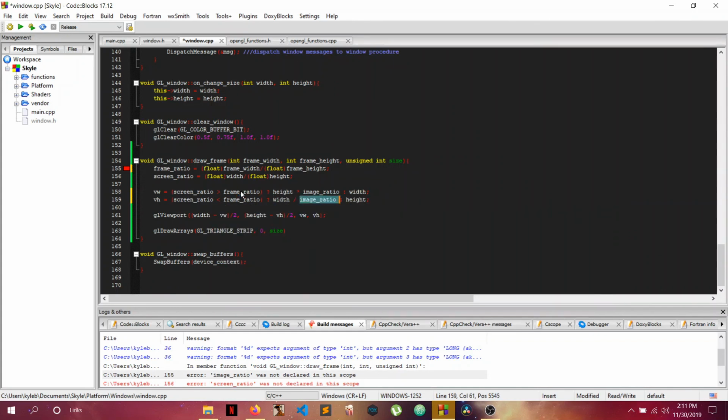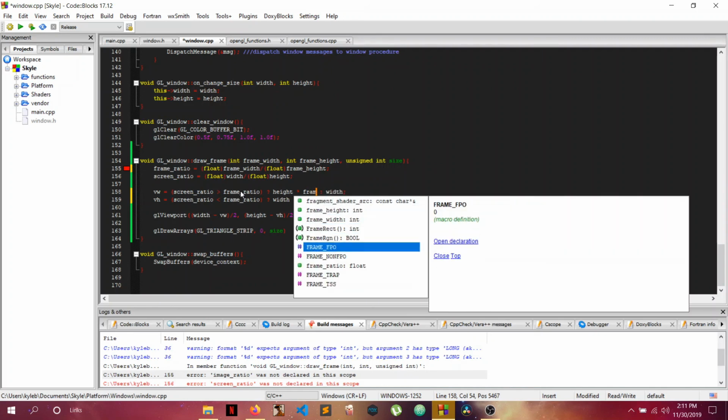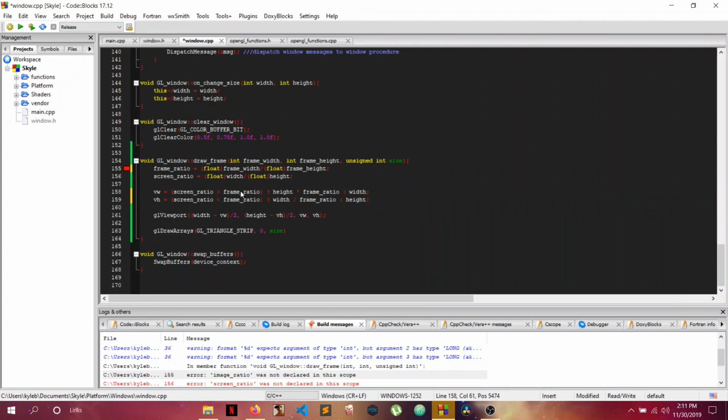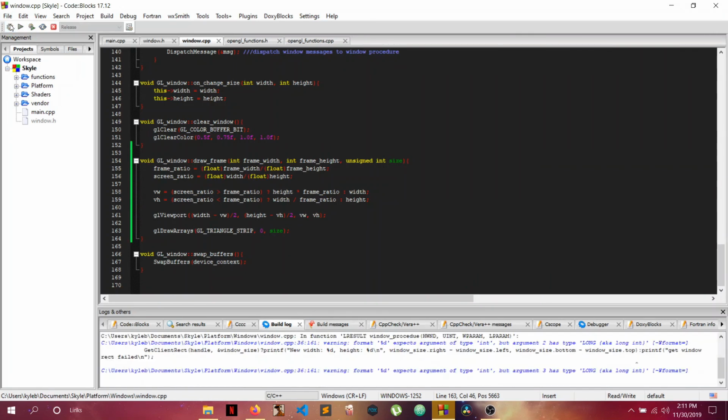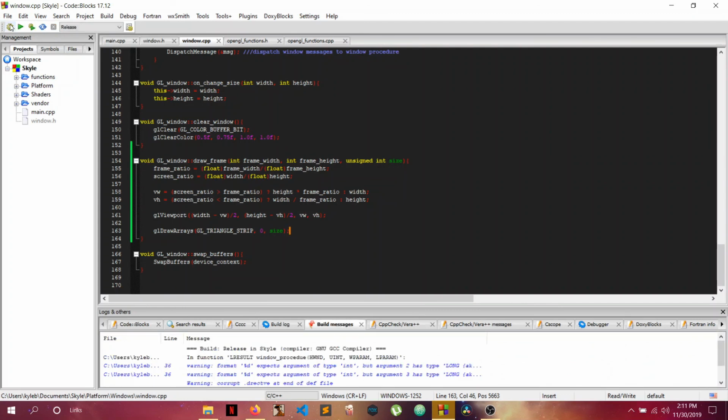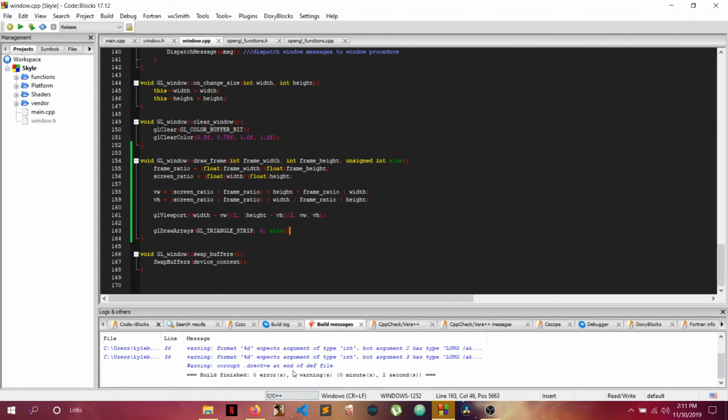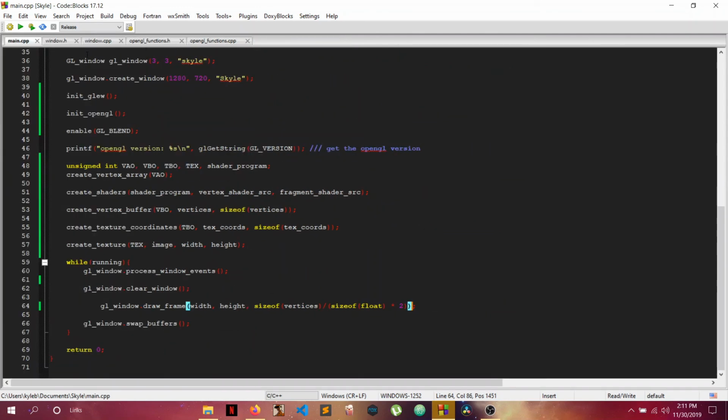Okay, and here, frame ratio again. And I think that is all we were using it, so let's try again. Okay, again. And at least we're not getting any errors. And again, this format thing, I literally don't care. So, okay, let's see how this runs.